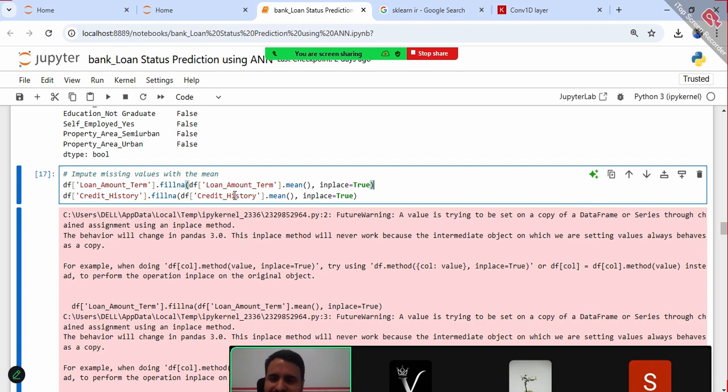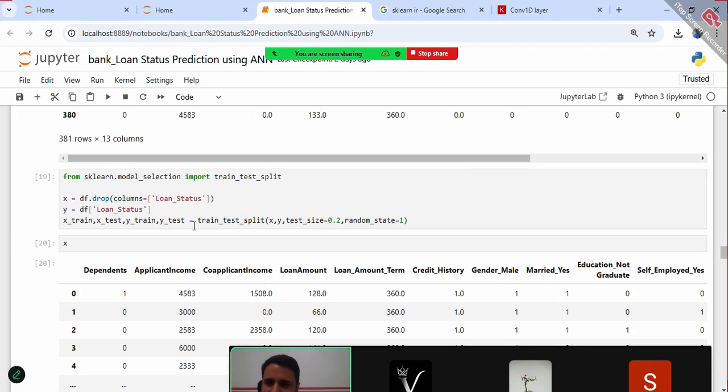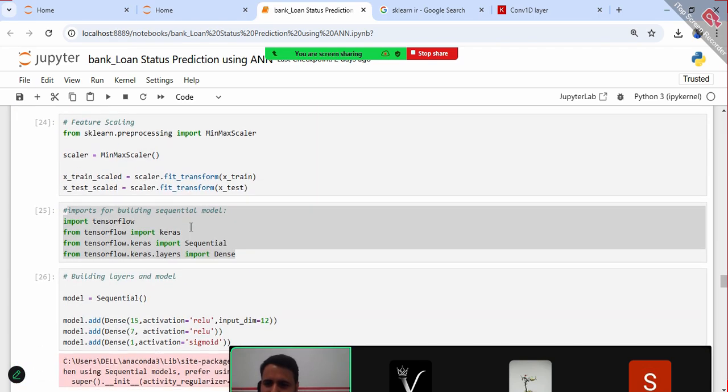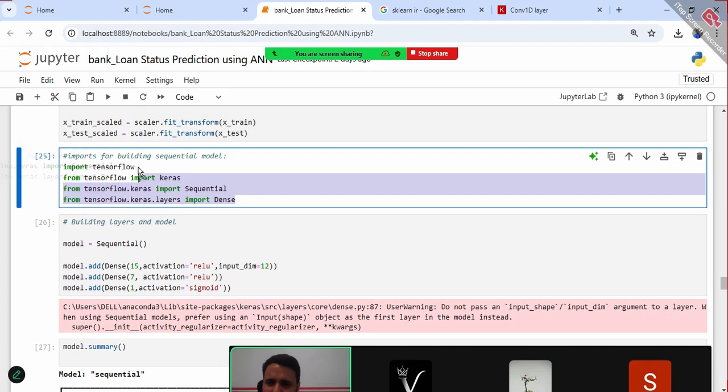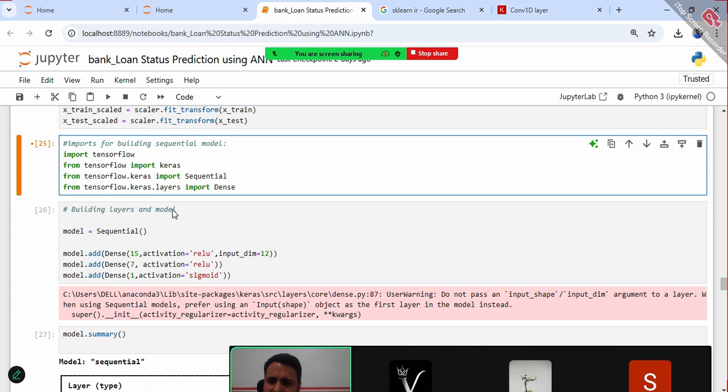But if you are new to machine learning, then you have to start doing these things. Okay, so guys, this is the main thing here. So about the neural network, first we imported the libraries.